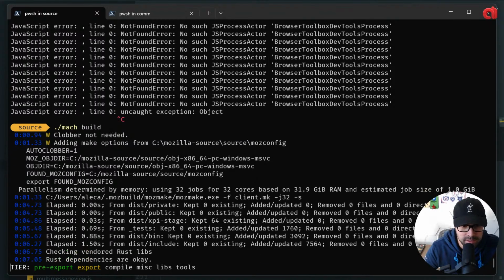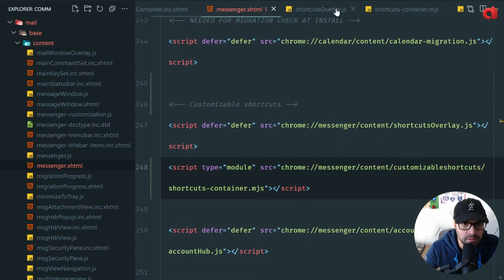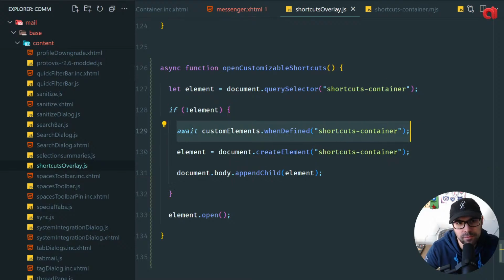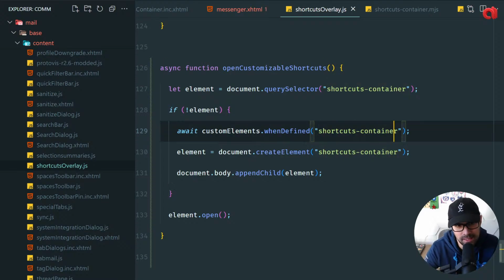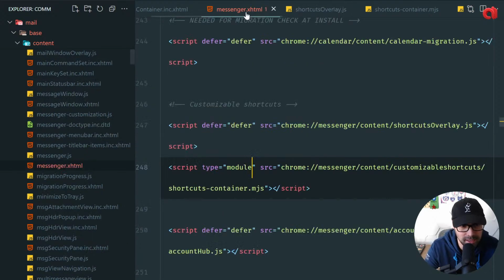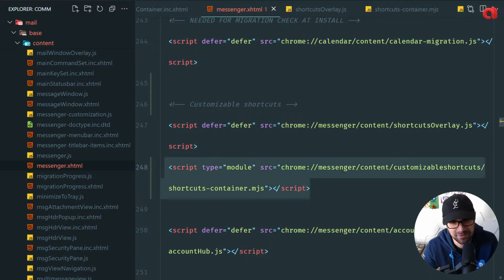Yeah, because the code that I put here waits for the shortcuts container to be defined, but that should be instantaneous because the shortcuts container custom element should be available after the full document has been loaded. The fact that it's not available means that the script cannot find it and it's stuck waiting for the promise to be resolved, which means that I forgot to include that JavaScript. Just very, very simple, silly things.